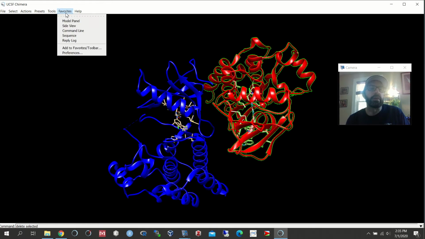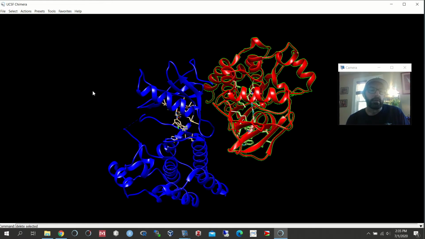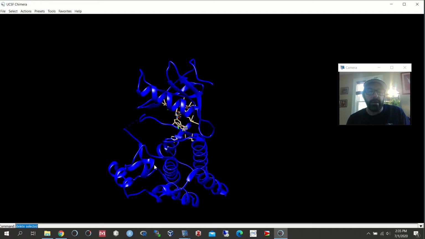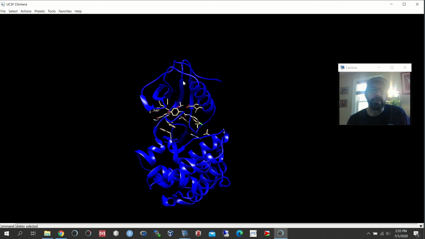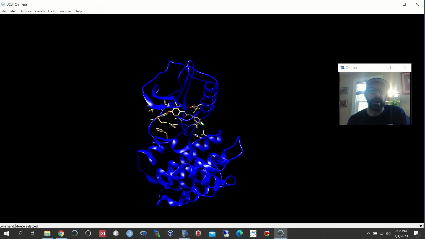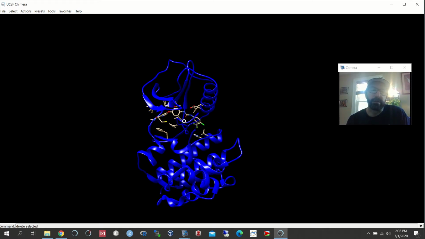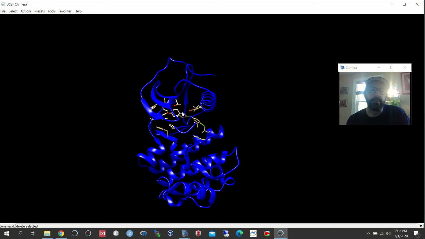So again, under favorites, command line, delete selected. And so here's my BRAF protein, my BRAF kinase protein, and in a site where a chemical signal known as ATP would normally interact with this protein, there's a drug structure here called sorafenib.